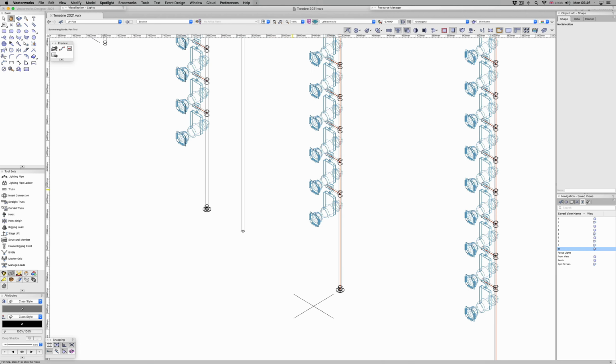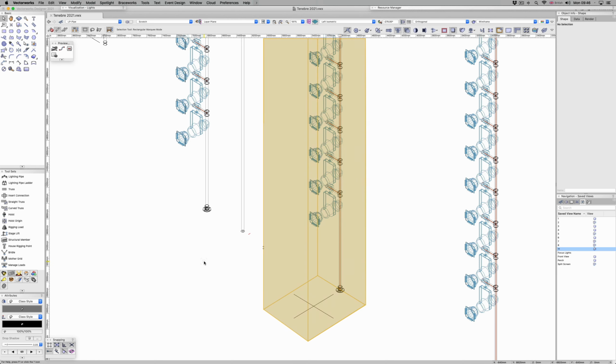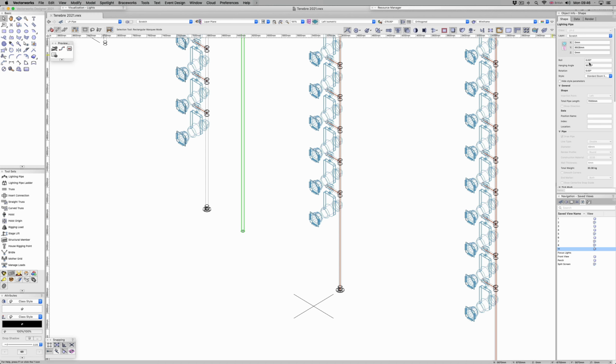However, if you do want to use some of the functionality of the Braceworks tools that are available to you, then you will need to make a boom from a truss object. The reason why a truss object is preferable is because a truss object has an invisible boundary that you can specify when you convert the symbol to a truss. If I take this 7-meter length of lighting pipe that I used earlier and lay it flat on the ground again, I can use it as the basis of a truss symbol.